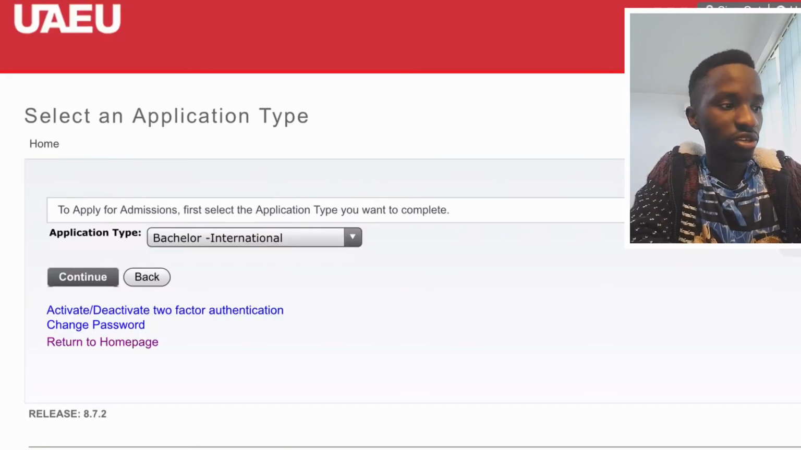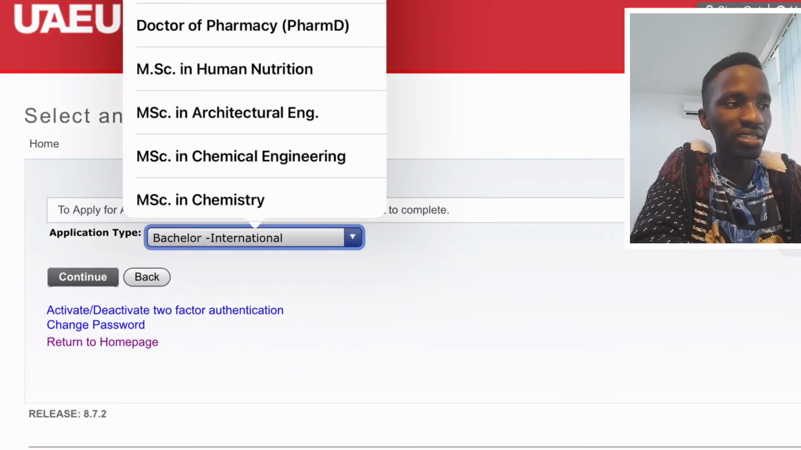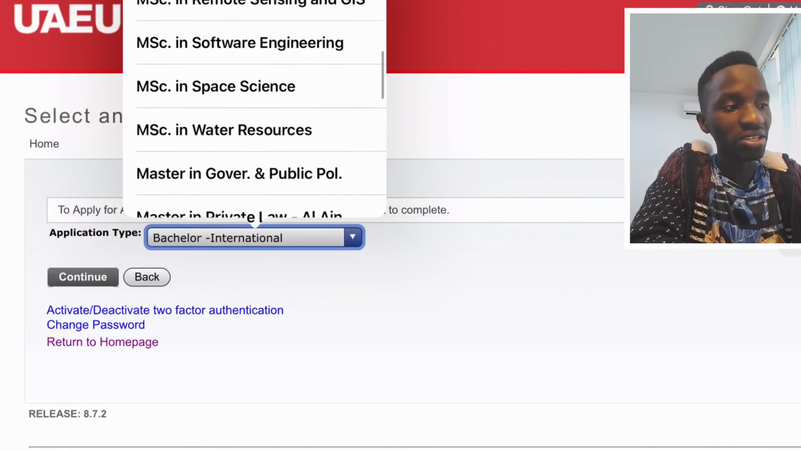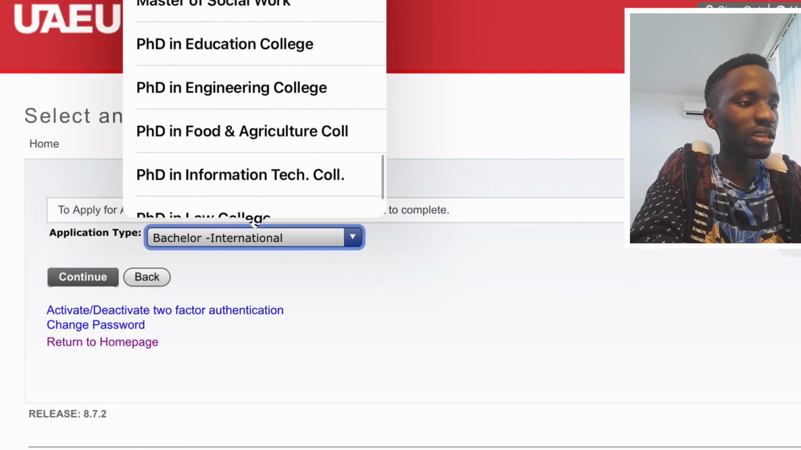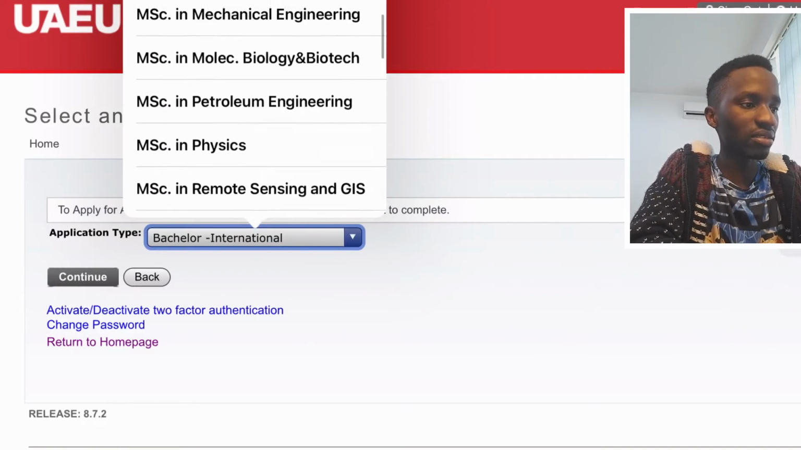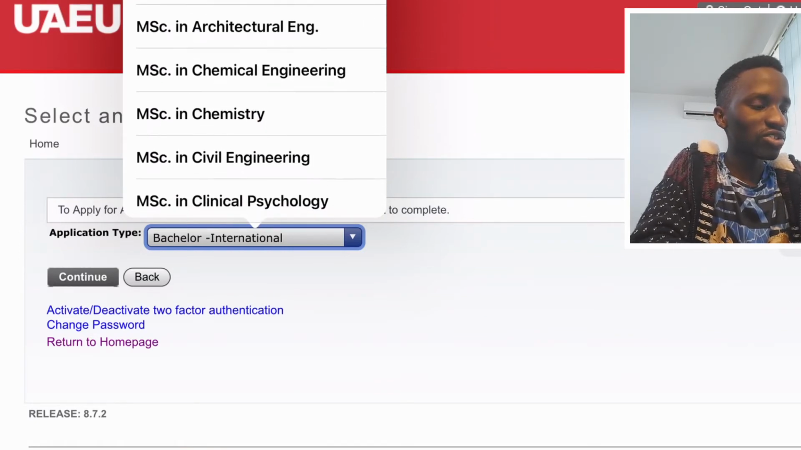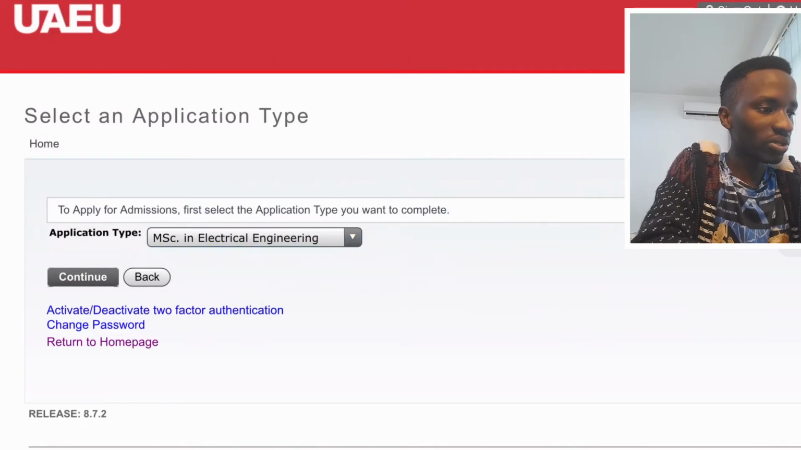When you click login, it will bring you to this part over here, and you have the application type. Over here you can see bachelor's, international student, doctor of pharmacy, master's in human nutrition, chemical engineering, master's in chemistry. You can scroll and see a lot of options that are available. PhD in engineering, PhD in medicine and health science. You can even do a PhD over there in medicine for medical students. So after I'm done with that, let me just choose master's in electrical engineering. Let me choose that. Then you click continue.